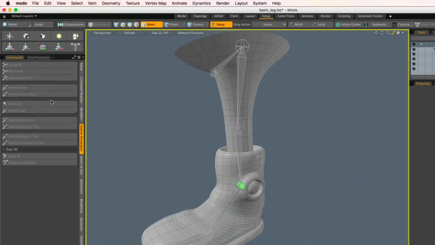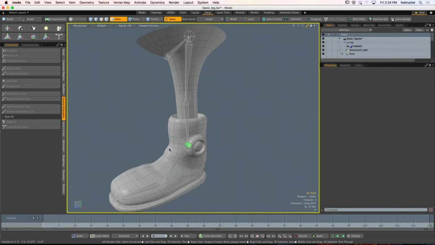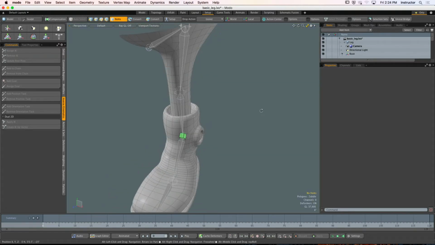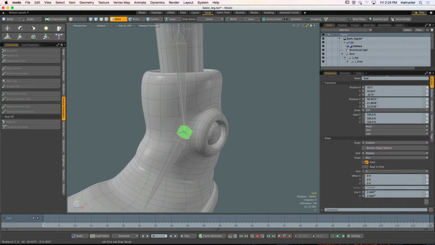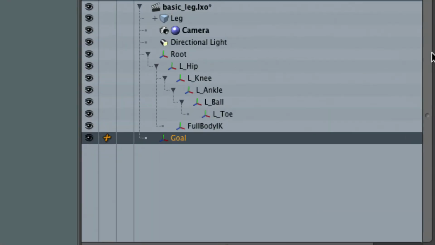Cool. And we'll start seeing the computer add a few things for us automatically inside of our rig. Let's exit setup mode, and I'm going to go in and grab the goal. Over in our item list, you can see that the computer is beginning to add some new things for us. We now have the solver inside the scene itself.